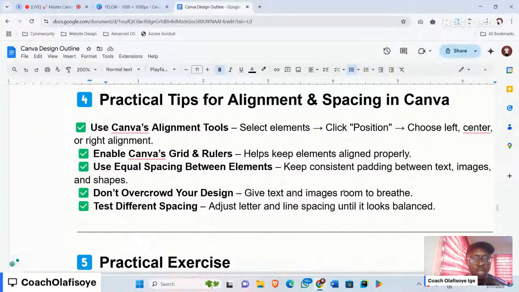Not too much information, especially if they are flyers. Let your design convey a message. For example, the design you saw for this particular event, what was the title? Design like a pro with Canva, right?